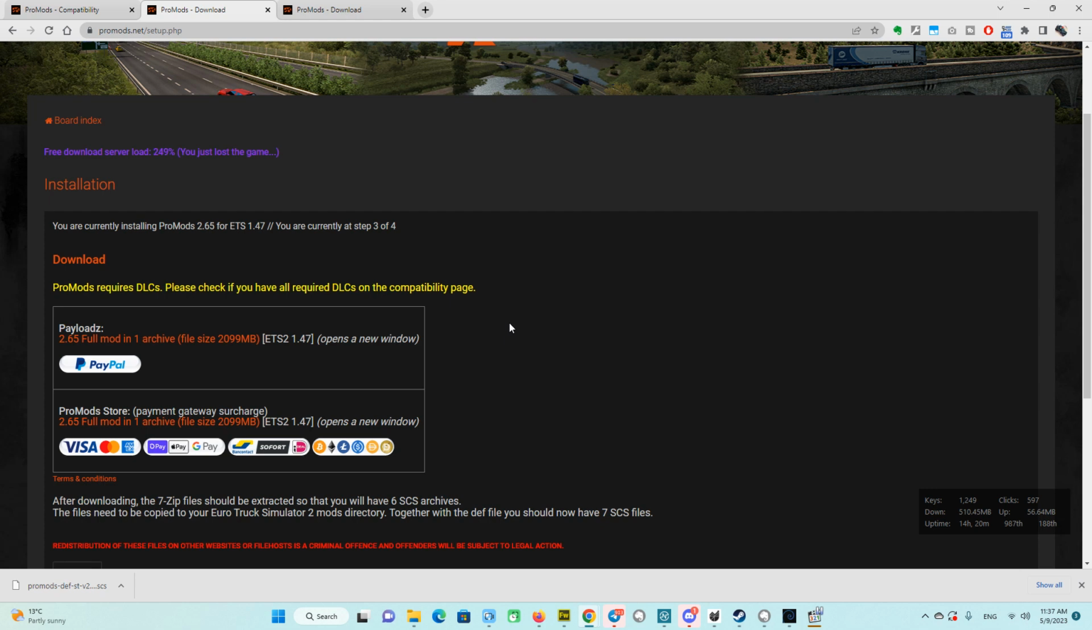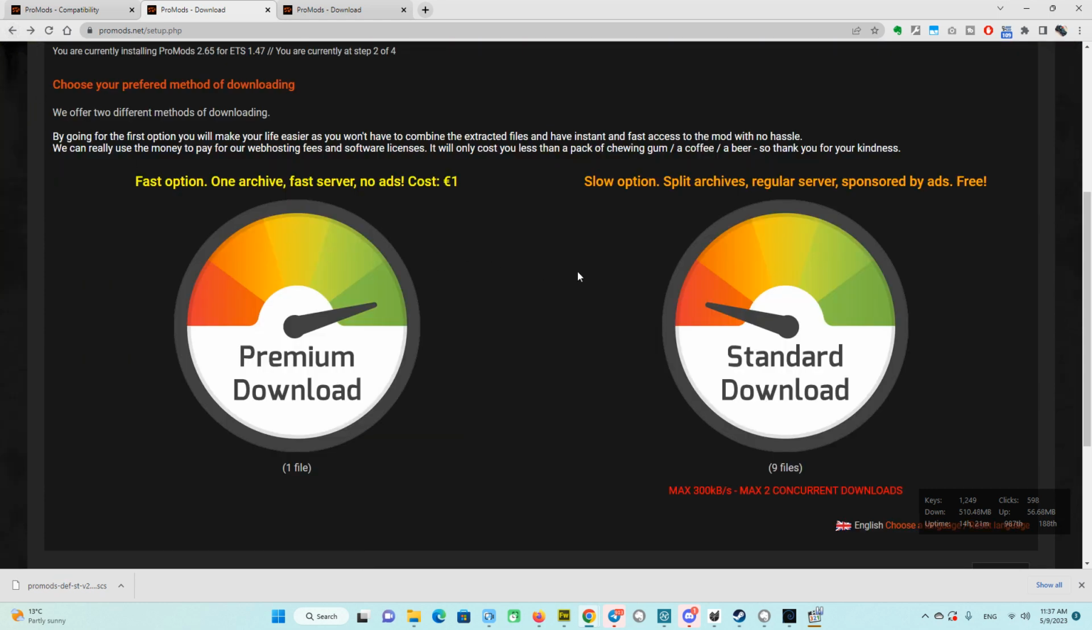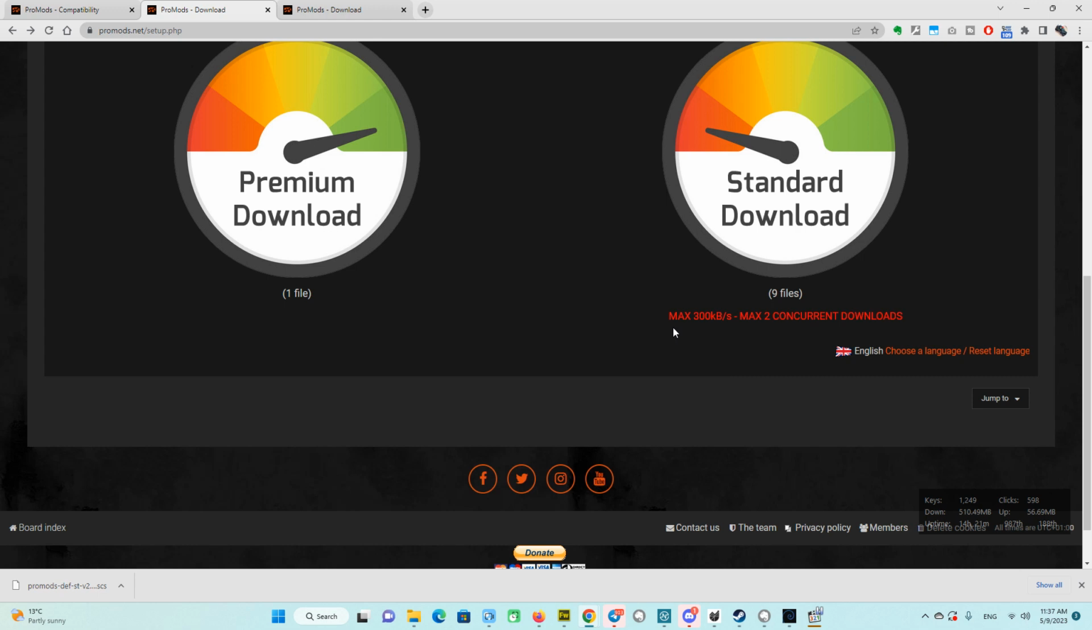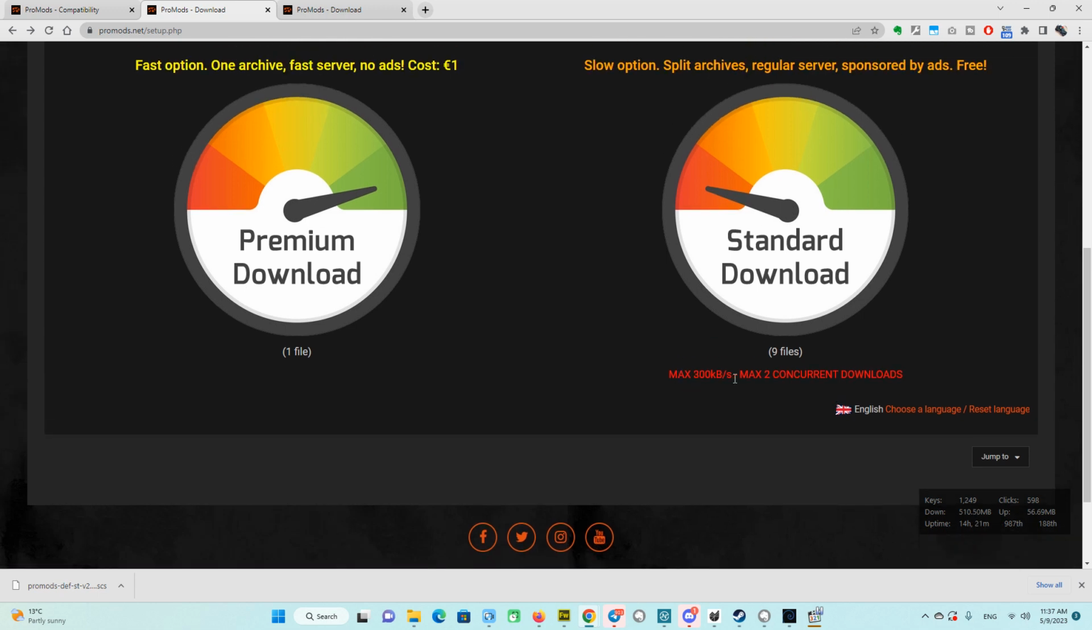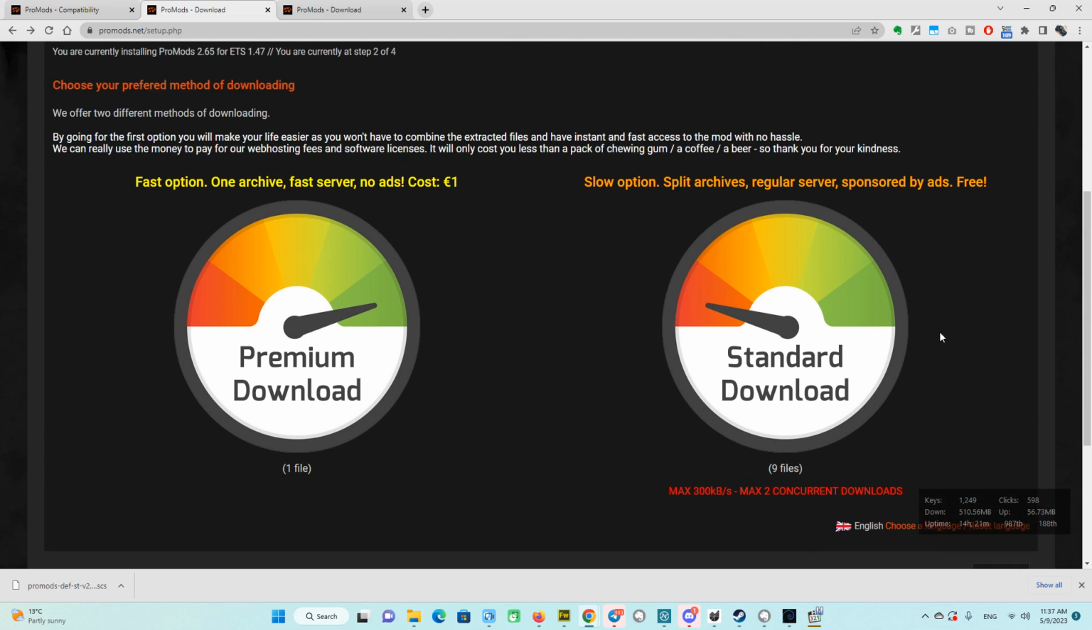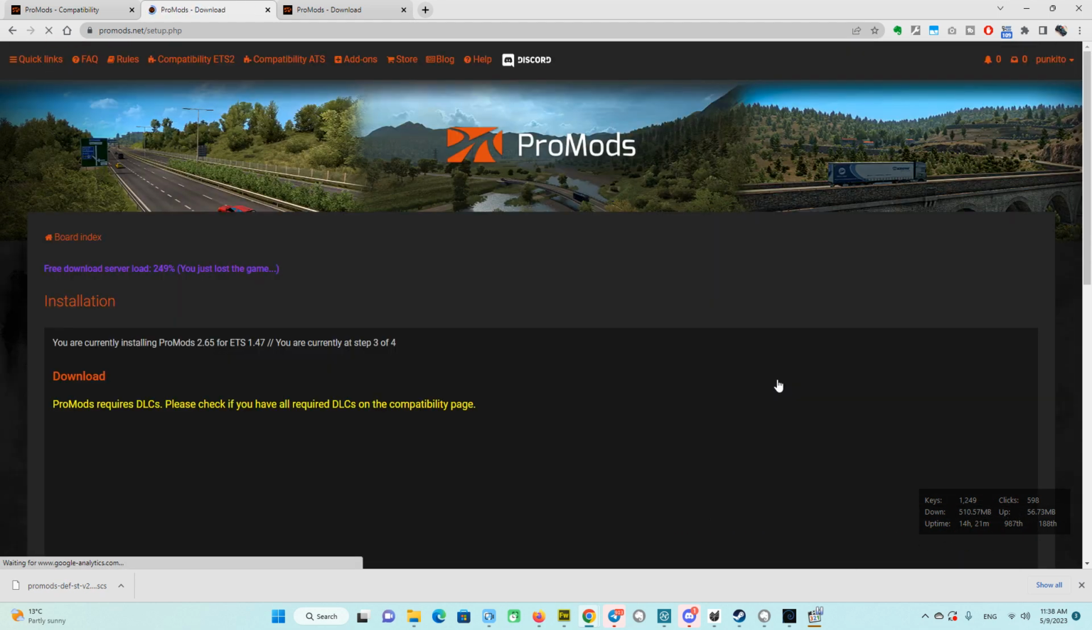But if you think you should not pay for this, we go to the free download. Free download has a restriction on speed and concurrent downloads. The maximal speed is 300 kilobytes per second. No matter how fast your internet is, it will download at this turtle speed. Another restriction is that only two concurrent files can be downloaded at one time, but we have nine files, so we have to download in at least five sessions, because only two files can be downloaded at once. And imagine how much time it takes.